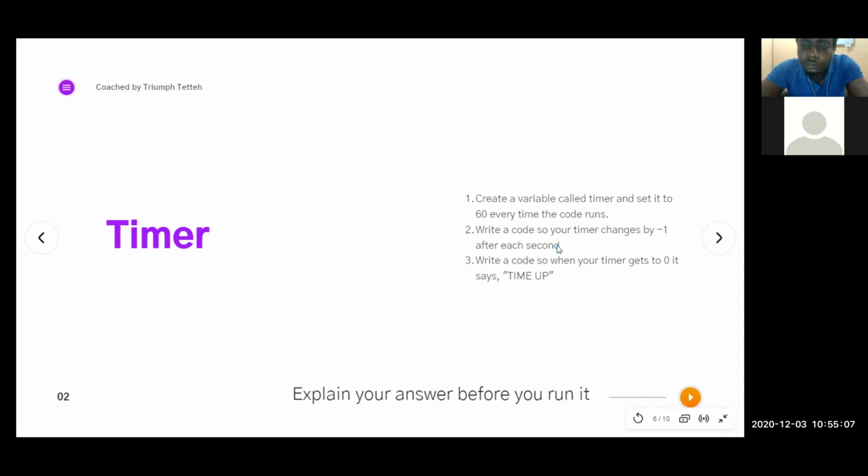Are you listening? Yes, please. Then the third, write a code so when your timer gets to 0, it says Time up. Please, do I just have to write that? You just have to write. Let it print or let it say Time up, not audio. You don't have to use audio. So write a code so that when the timer gets to 0, it prints or says Time up. Okay. Yes, please.